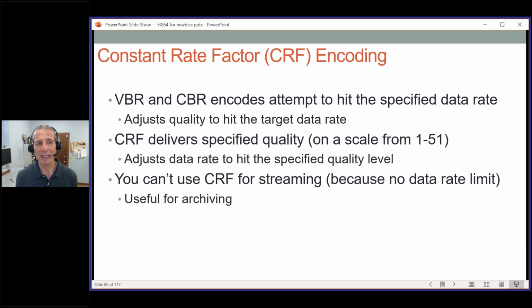Basically that means you can't use CRF for streaming because you don't have a data rate limit. You need your file to be 5 megabits per second because that's the limit you define for that rung on the encoding ladder.